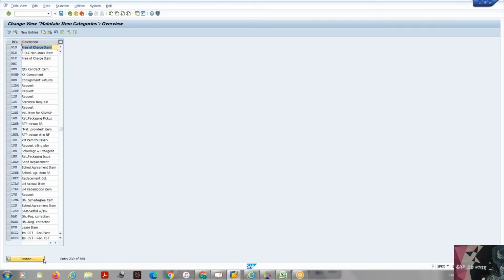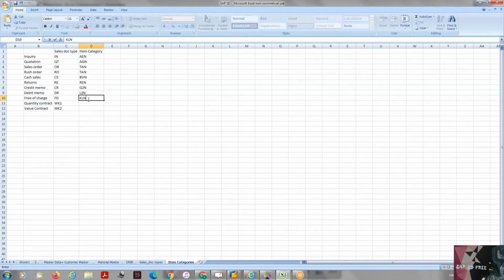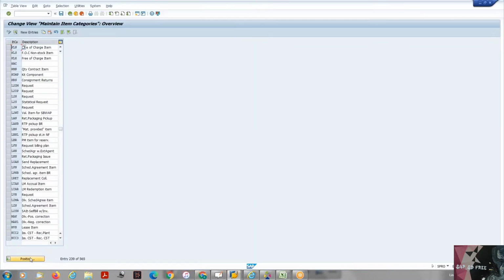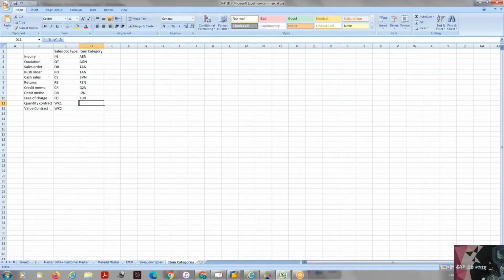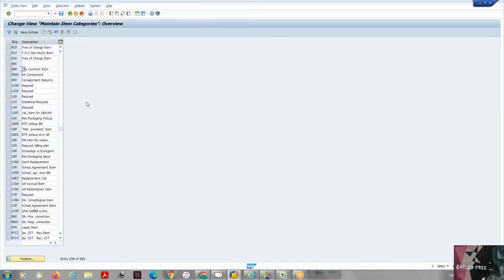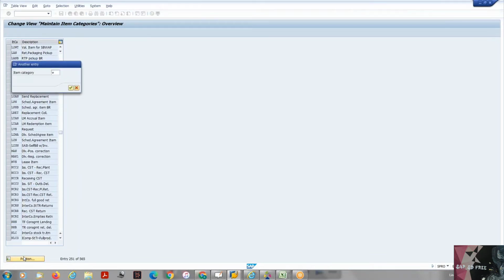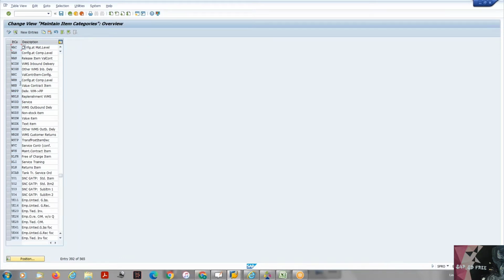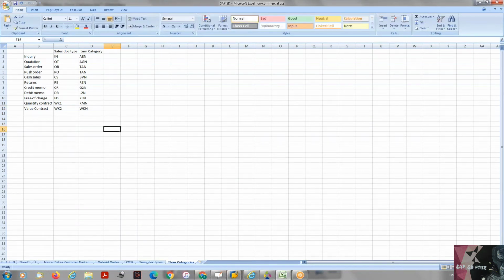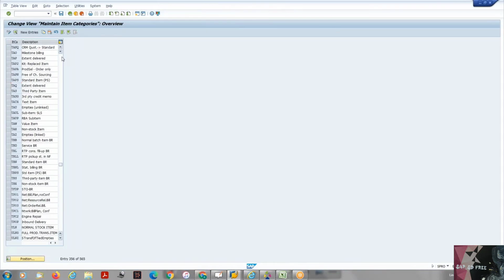Before I start, okay, free of charge is KLN. So KLN is for free of charge, and for quantity contract, KMN is for the quantity contract. For the value contract, you will have something starting with W. WKN is for the value contract. Okay, these are all the standard item categories that you have.